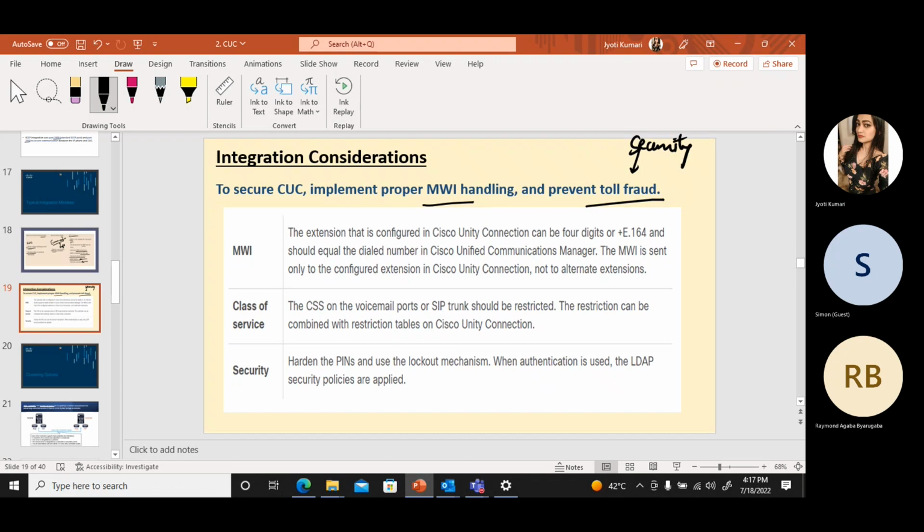Now, when you are allowing any port for Unity Connection to be called, let's say you have configured a number 18100 as a CUC voicemail number. CUCM might have many users registered to it, right? Many users in the local network and in the branch offices registered on the same CUCM. You do not want all the users to be able to call CUC, right? Only a specific set of users.